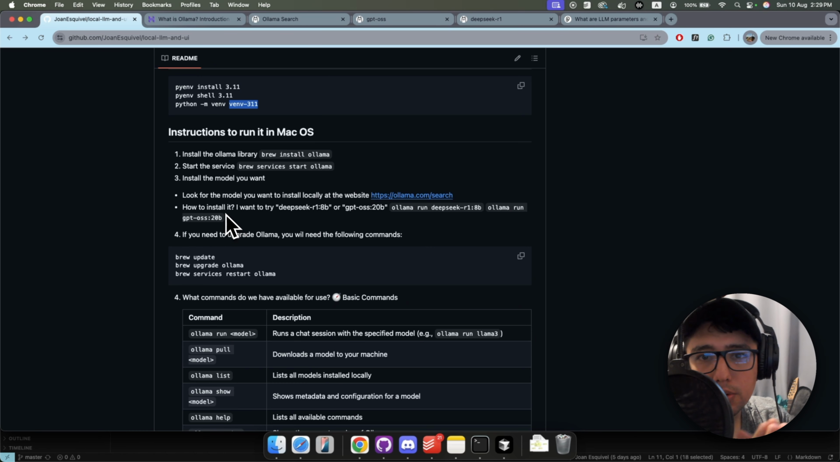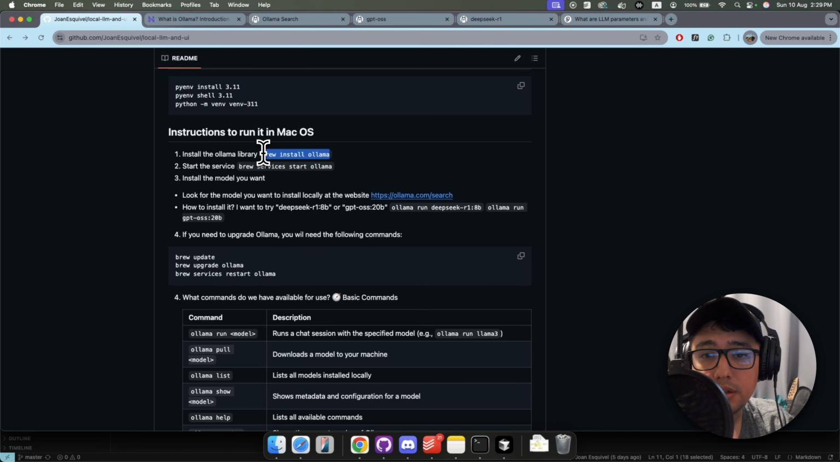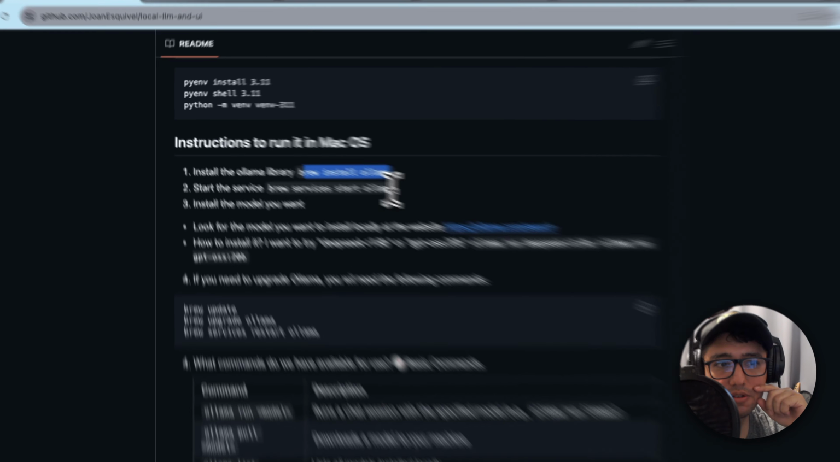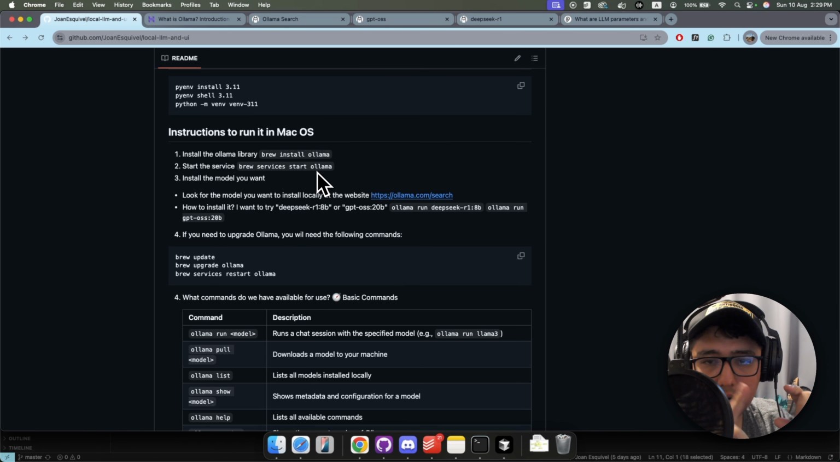The steps are simple and are documented in the README, and the first one is this one: brew install ollama. This is going to install the library and all the dependencies that you need. All right, that's the first one. Then we need to start the service of Ollama using this command: brew services start ollama. This is going to be the second important step in our setup. Then we just need to install the model that we want.